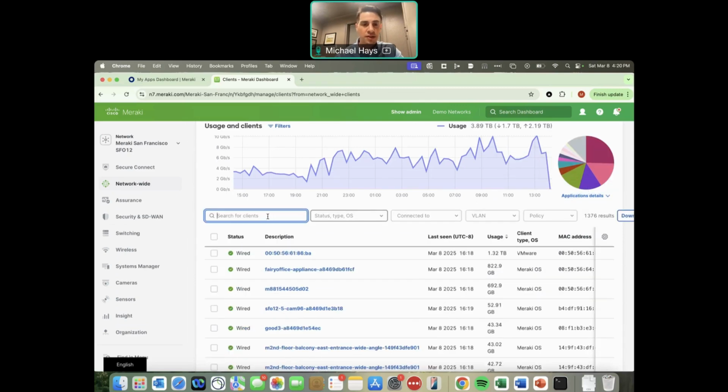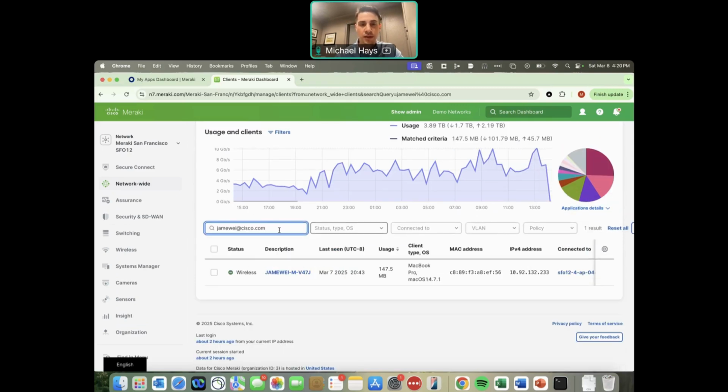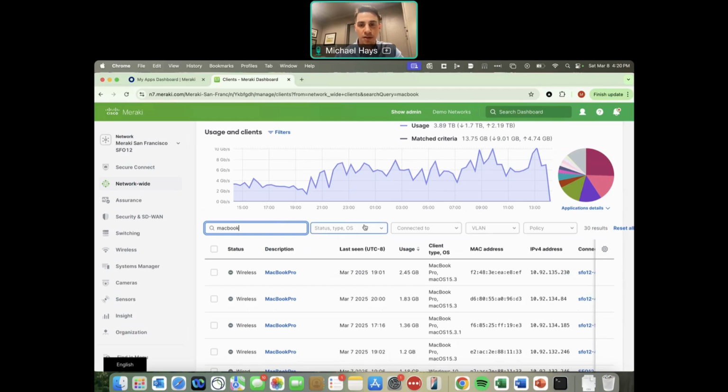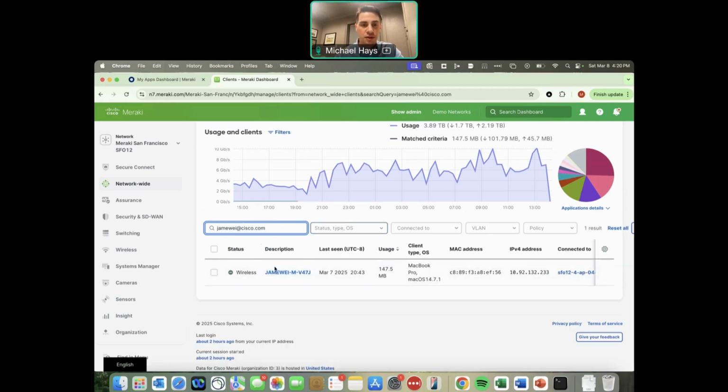But if I wanted to search, I could search by username. This would be the username, James, that opened the ticket. I could search by, you know, device type, right? I could search by just looking at MacBooks. A lot of different ways to search. But we'll go back here and we'll search for James's device here.